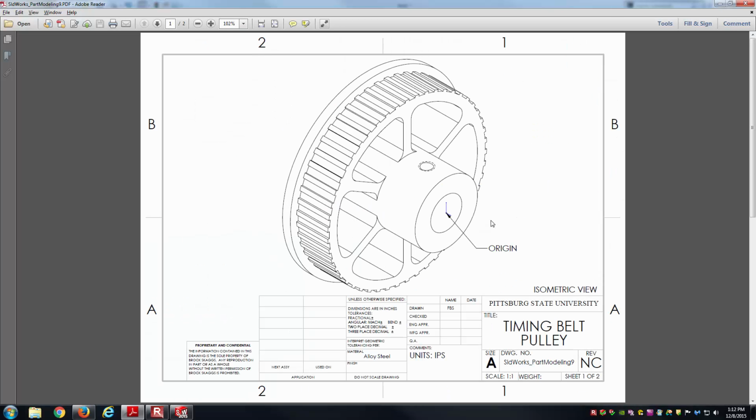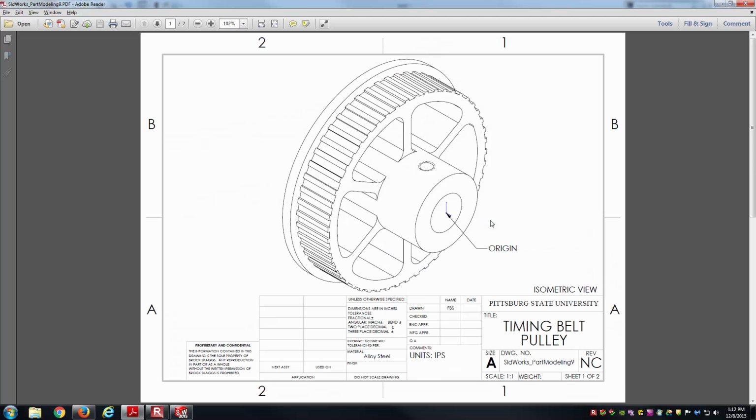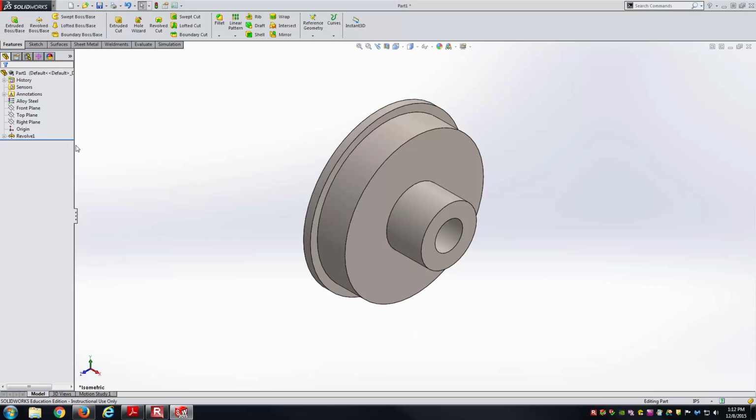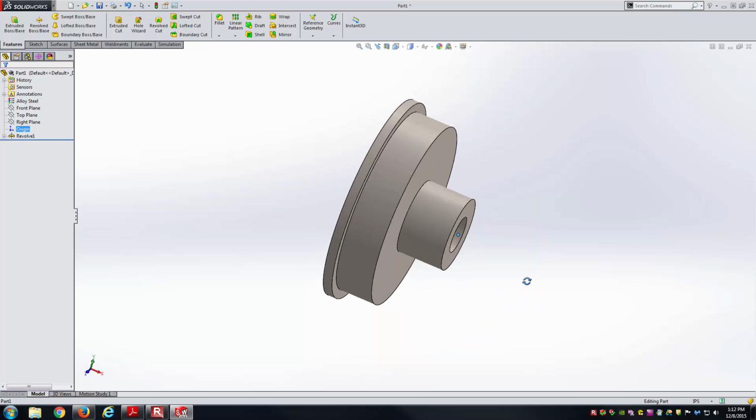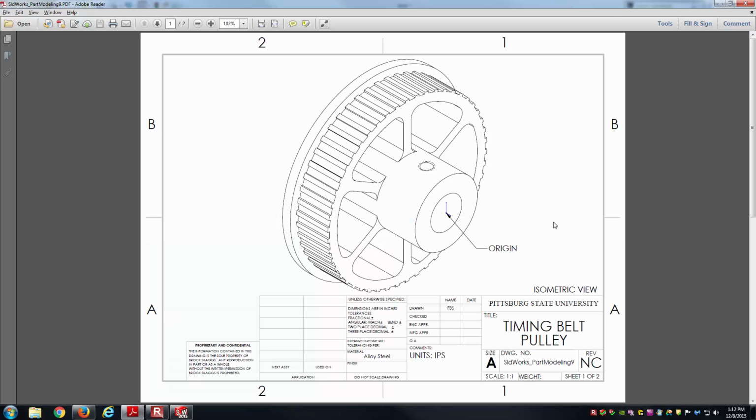Here I can make a very quick reference back to the cover sheet here. This is the isometric view, so the orientation looks appropriate. And then also I'll check the origin placement right there in that little blue dot. And so that looks appropriate as well. So we're off to a good start.